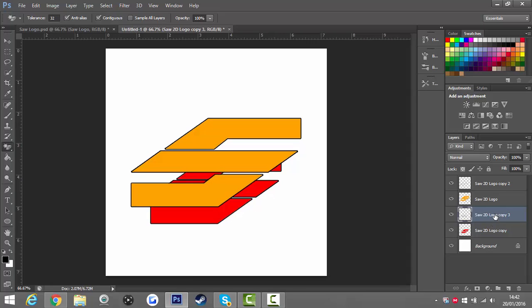Okay. And what I like to do as well is keep my stuff all organized, so it's all tidy and neat. So I call this part 3D lines. This is my 3D part. This is my 2D logo, the 2D part, and this is the 2D lines.